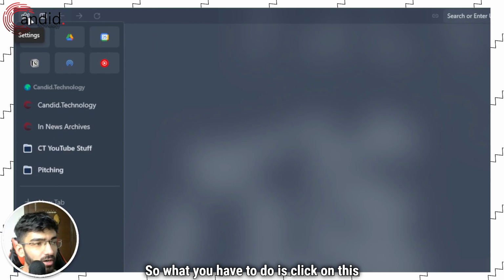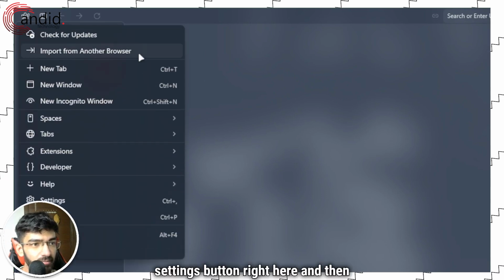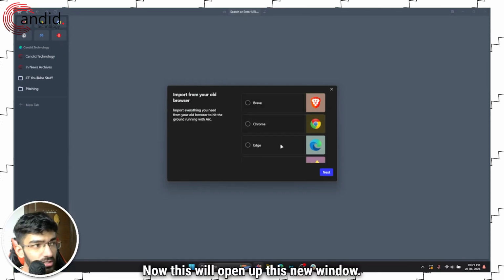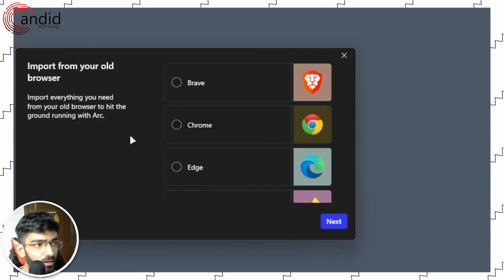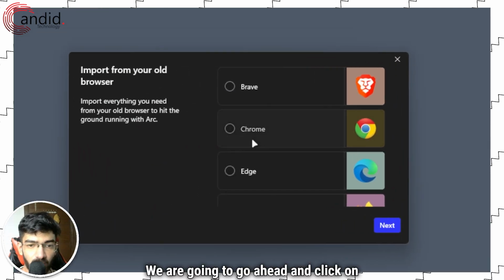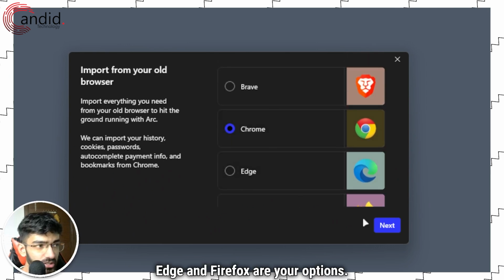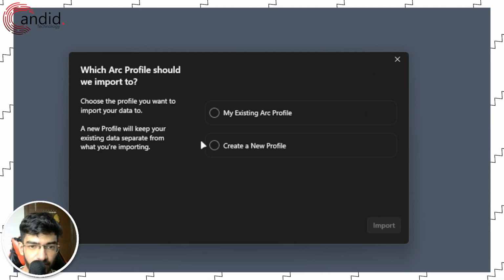So what you have to do is click on this settings button right here, and then below it, click the import from another browser option. Now this will open up this new window. We're going to go ahead and click on Chrome. You can also select other browsers. So Brave, Edge and Firefox are your options. Go ahead and click next.